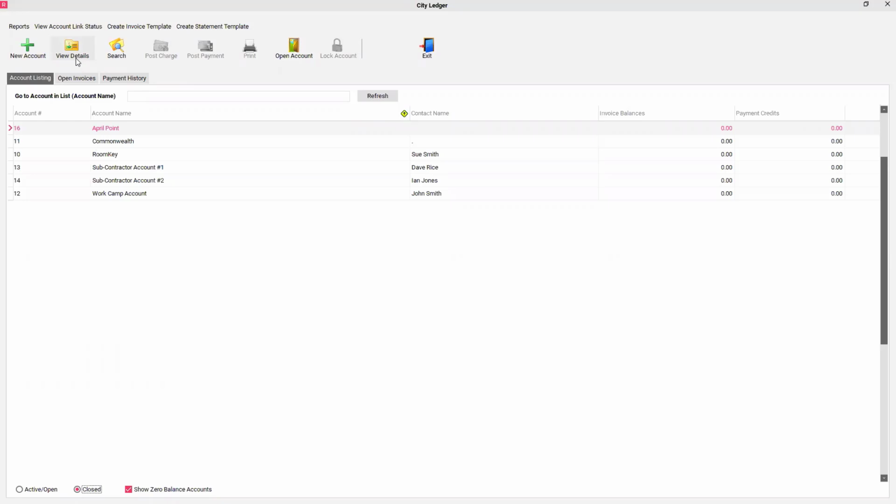Now, because we do retain any closed account information, if the company comes back to you, if April Point wants to sign a new direct billing contract with my hotel, I can reopen the account and update any account information as needed. So I would select the account and click Open Account. That will open it back up.